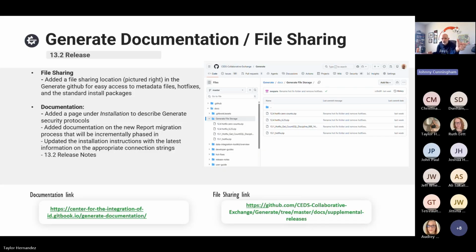But if you go to the Generate GitHub project, if you go to the master branch and then to docs, we now have the generate file storage location there. And what we're going to use that for is we're trying to find a more efficient way to be able to share anything we need to be able to share that involves files. So the obvious one and what we have up there currently, or what we left in the folder to make it sort of available, is hotfixes.